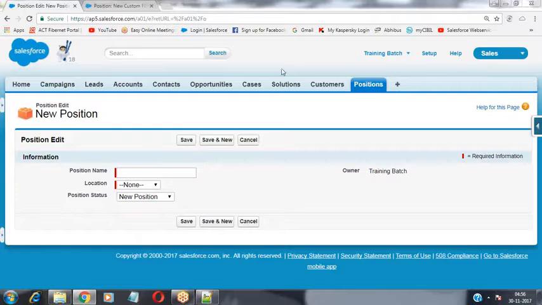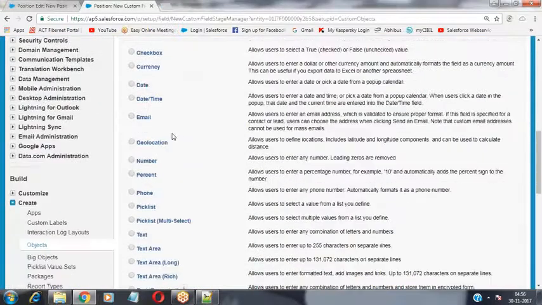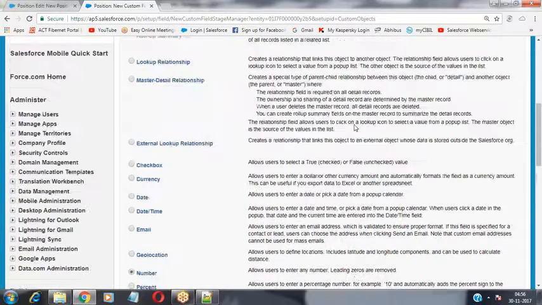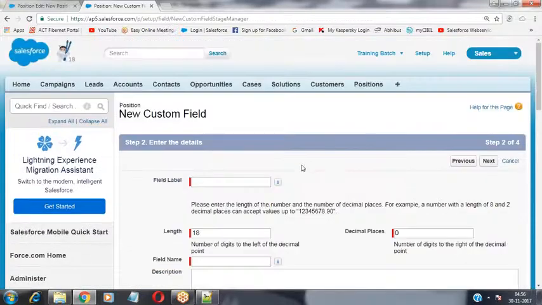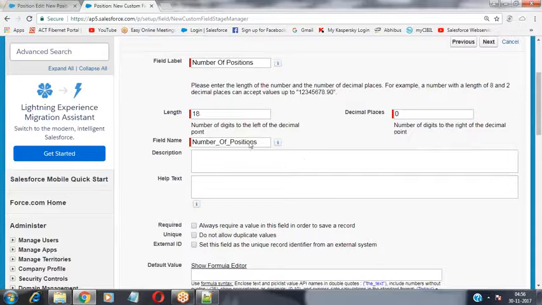The next field is number of positions. That will be of type number, so I'm selecting the number data type. Go to the next button. The field label is number of positions. This is a number type that I already told you allows us to enter a maximum of 18 digits. Here I am sticking to only 3 digits, that is enough, nothing but 999 at most. So in this case, a 3-digit number.